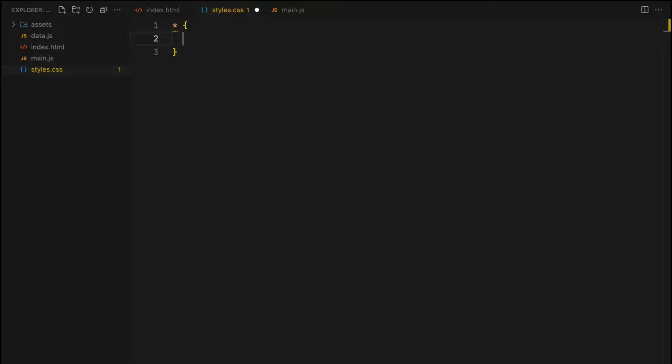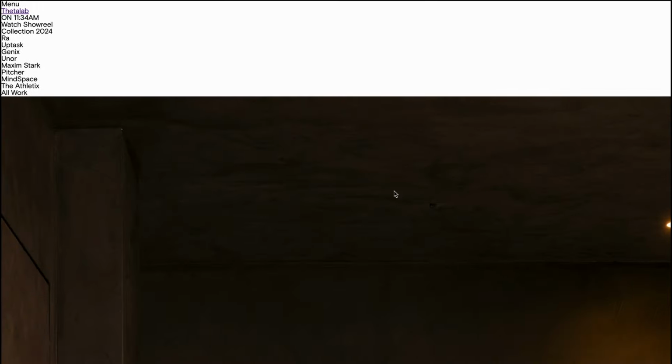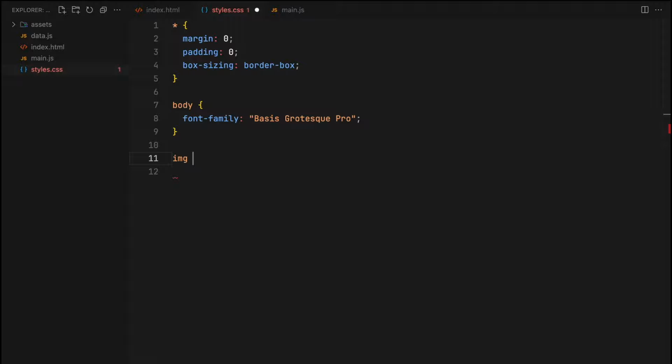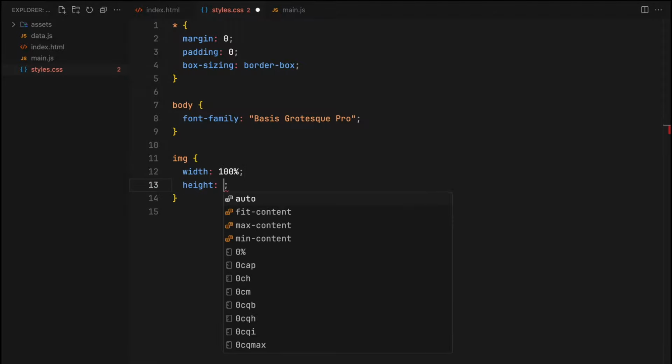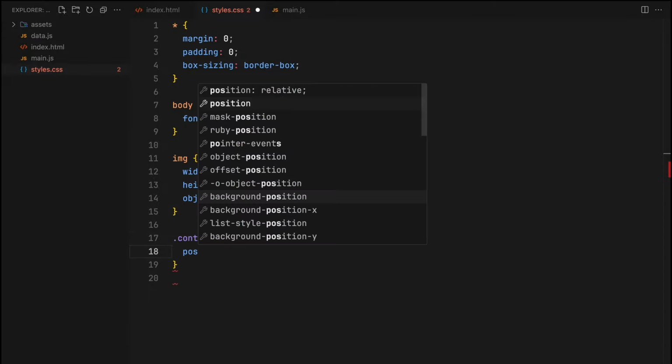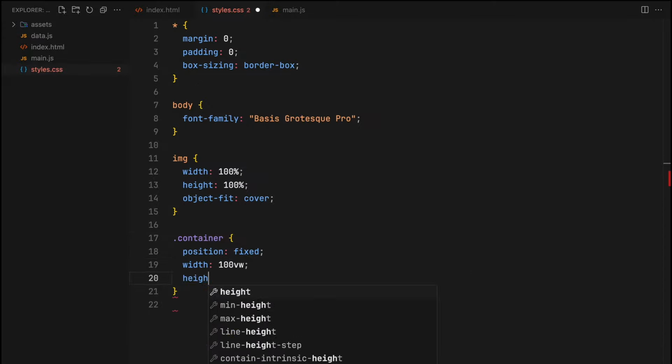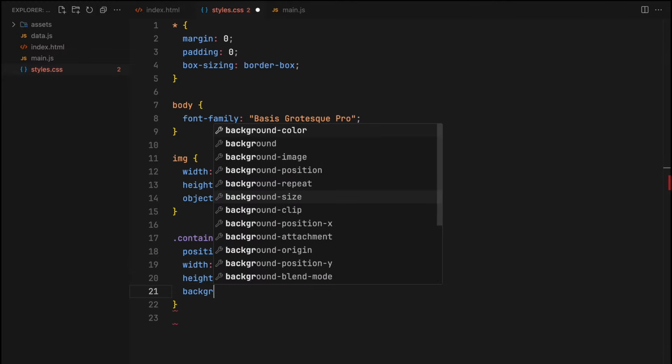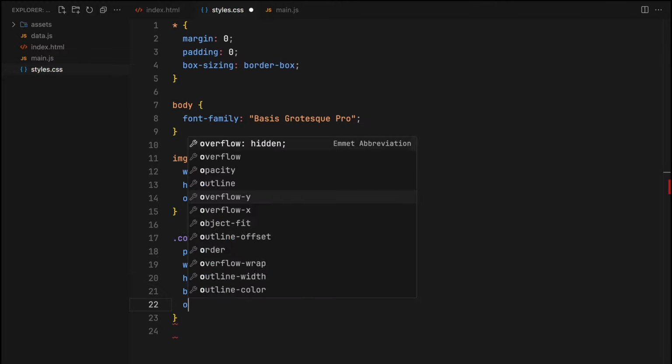As usual, let's start by zeroing out the margins and paddings of each element and setting box sizing to border-box. On the body, we will only need to set the fonts. For the images, we need to set the width and height to 100% and set object-fit to cover, just to make sure it takes the entire space of its parent while maintaining the original aspect ratio. The container will have fixed position, taking full viewport width and height. We will give it a black background and set overflow hidden to avoid any unnecessary scrolling.